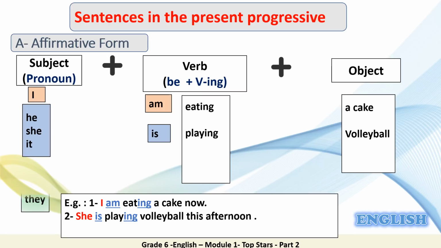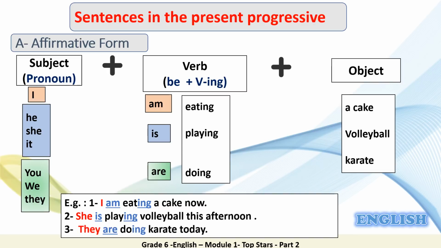Now, finally, we have the pronouns you, we, and they. And then we have the verb be, are, and then the main verb ending in ing, doing, and finally the object, karate. Let's check our sentence. They are doing karate today. Very good. Also, these groups of pronouns, you, we, and they, could also be replaced with nouns or names. For example, the students, the classes, my friends and I, family and I, and so on.